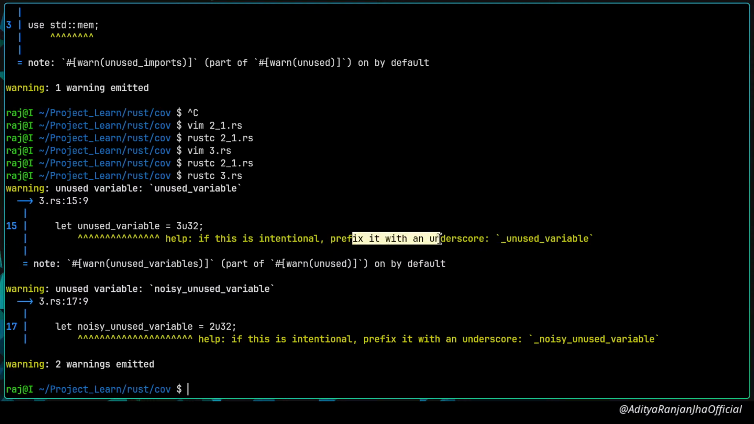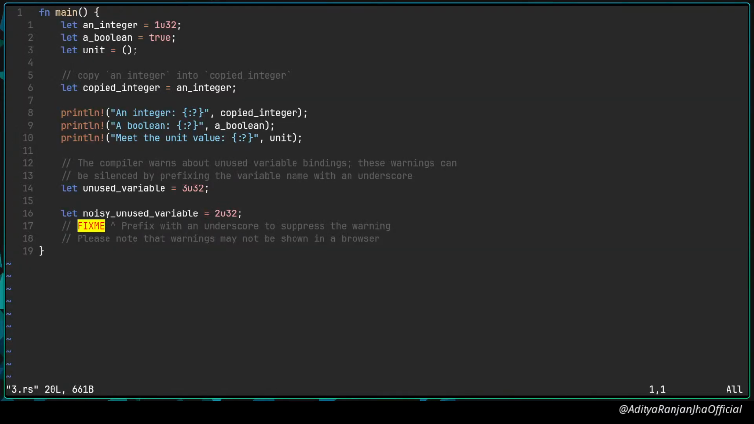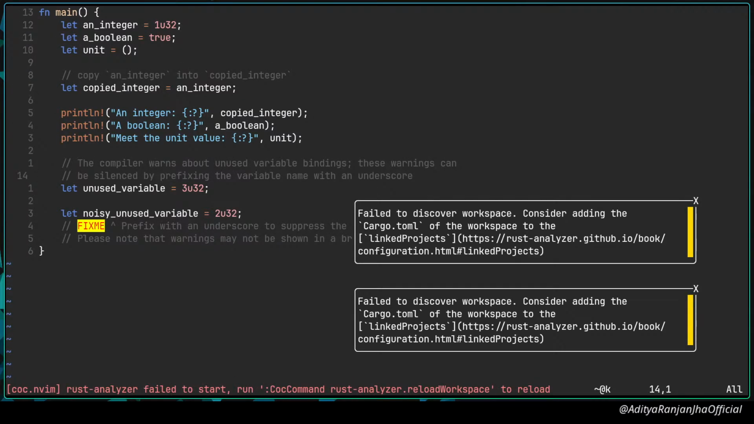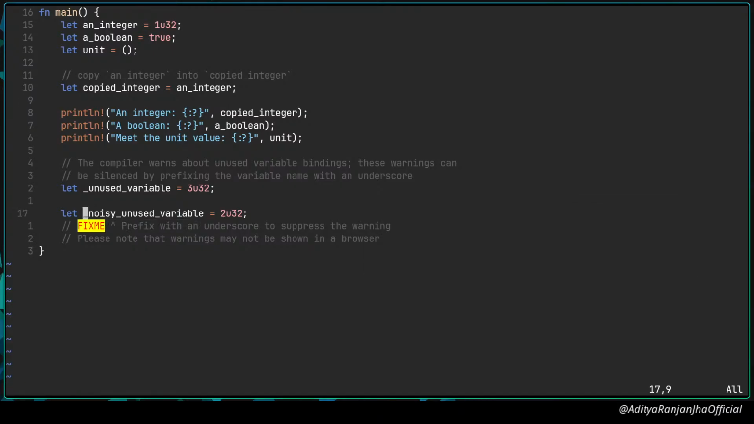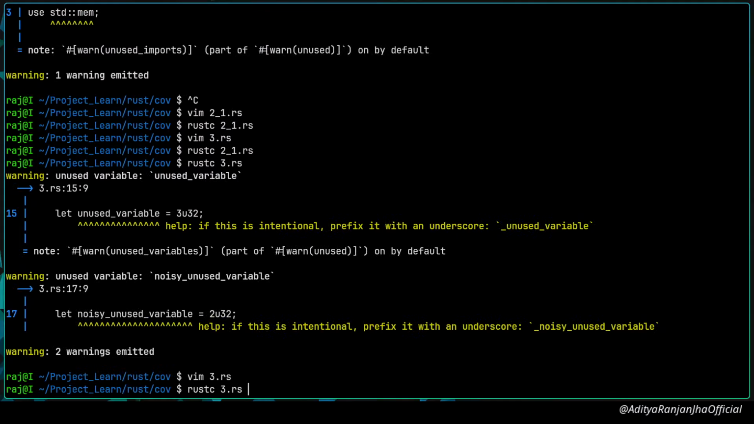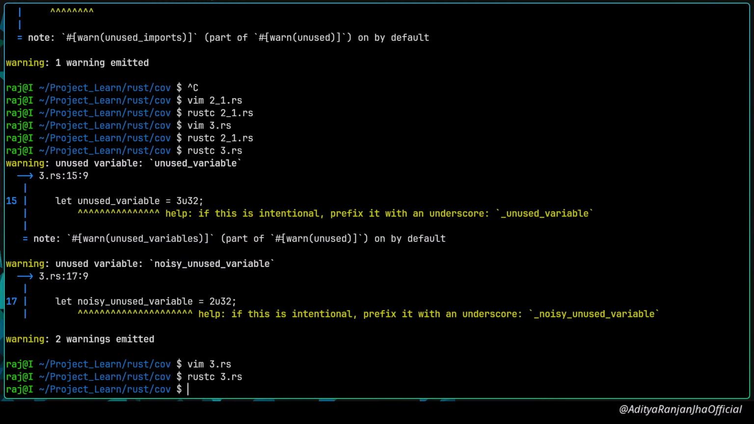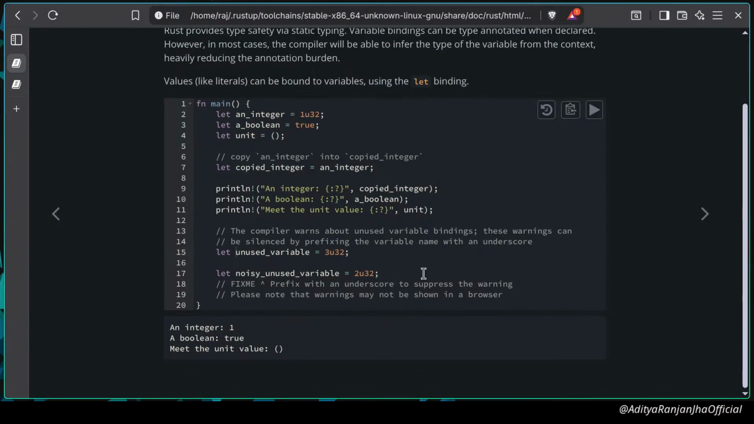It says if intentional, then prefix with underscore. Like if you have an intentional unused variable, then use an underscore before it, so that Rust knows that this is intentional. Otherwise, it will always send you a warning. So let's use it. Not here. Prepend it to the variable. All right, prepend. Now we won't get any warnings, because that's how it works. So now we know how to shut up all these noisy unused variables.